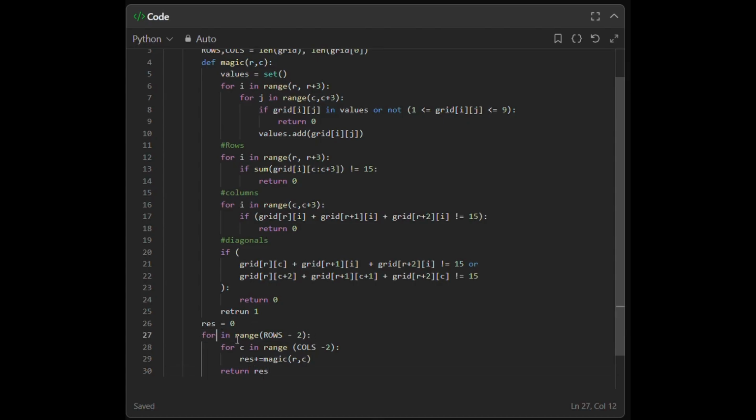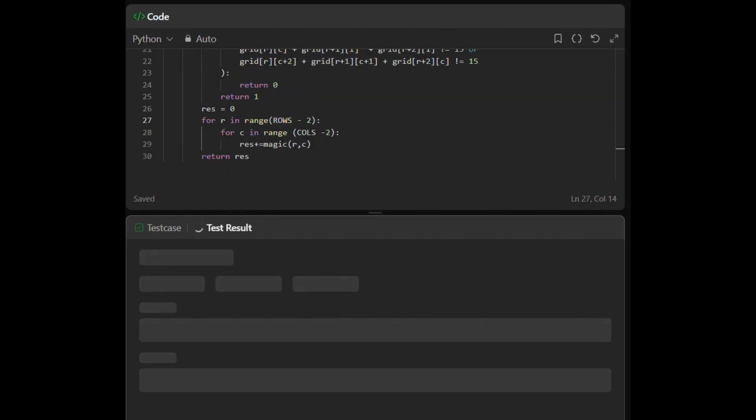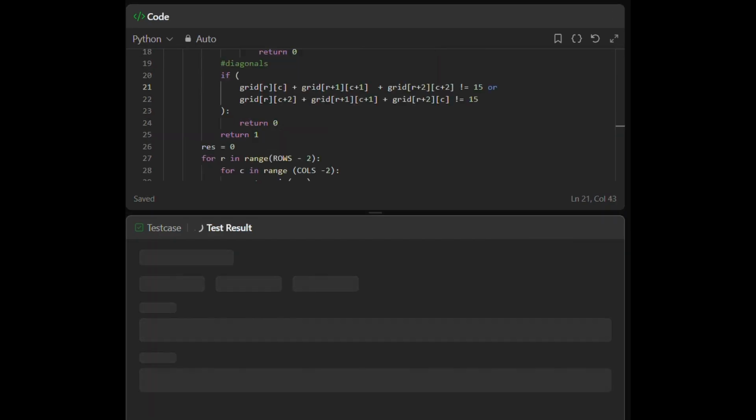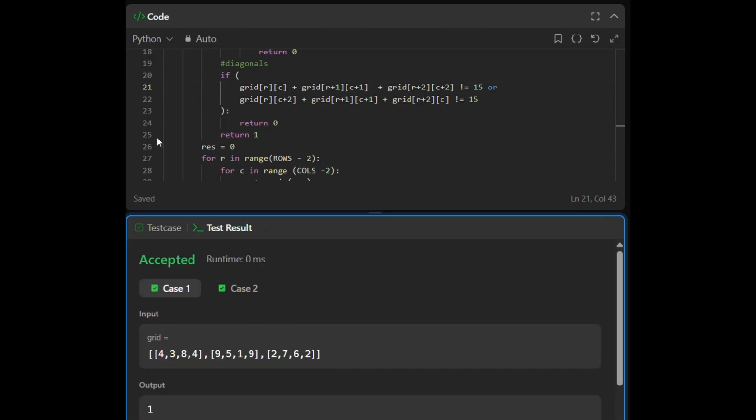That gives us the total number of magic squares in the grid. So even though it looks like a lot of checks, everything inside the helper function is constant work. So the overall time complexity is still big O of rows times columns.